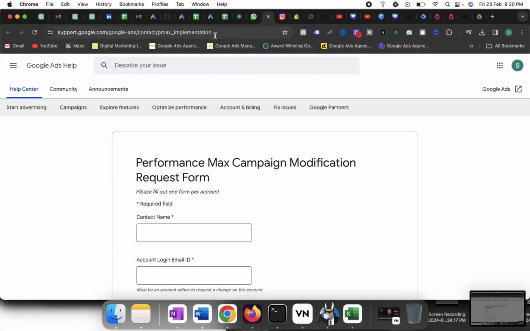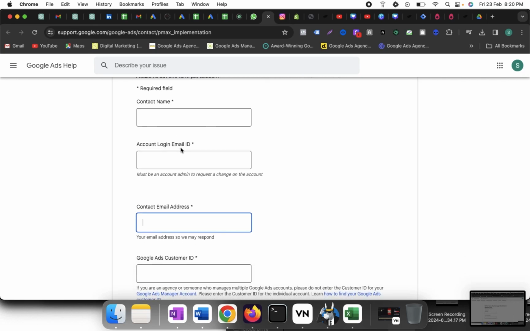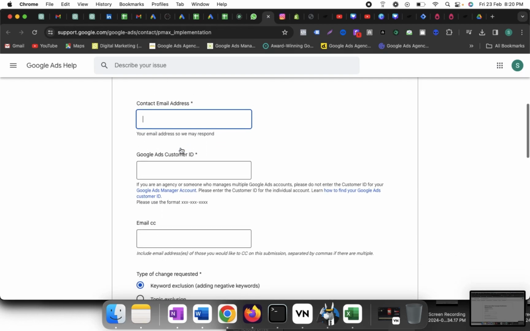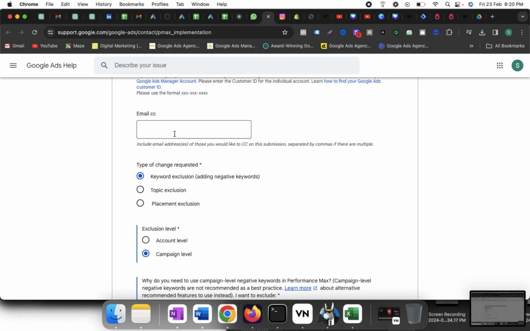First of all, you have to visit this URL. I will share the URL link in the description so you can check it out from there. So first of all, you have to fill all the requisites: contact name, account login email ID, contact email address, Google Ads customer ID, and if you want to keep any other email in CC, you can do that.